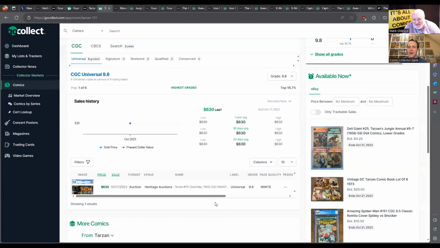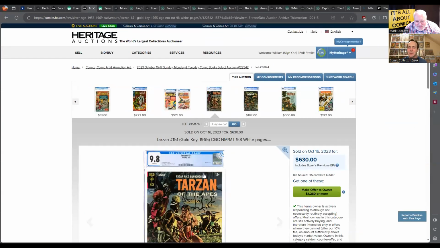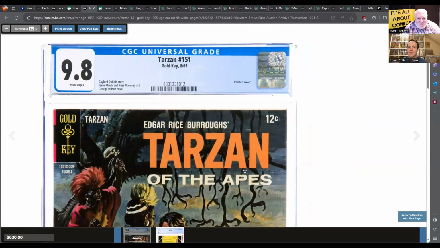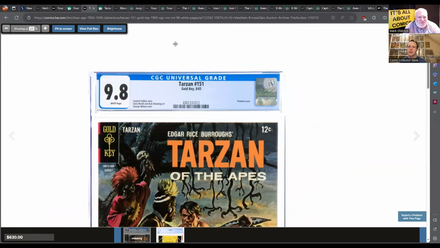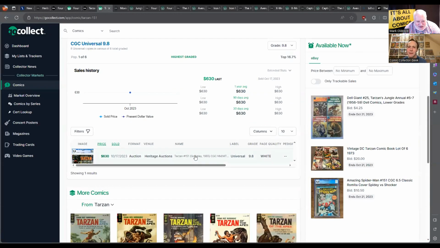Wow. Was it also a file copy? I don't think it was. Hang on. It didn't say file copy on it, I don't think. Nope. No file. Okay. Interesting. So, I think that's a good price. I mean, I think that's a low price for me.